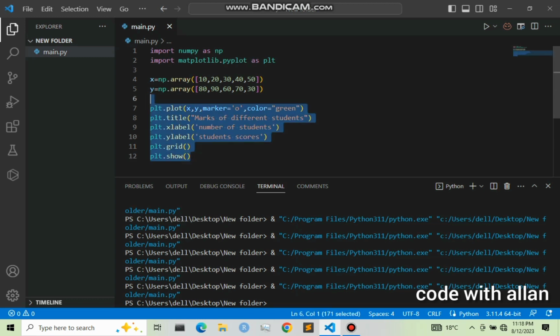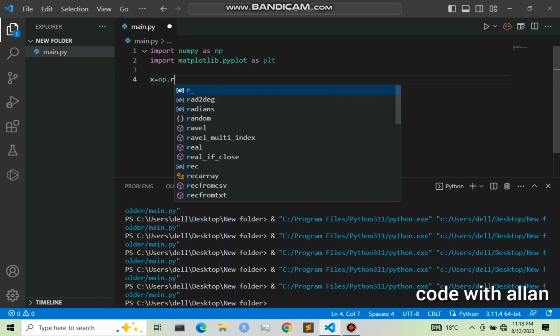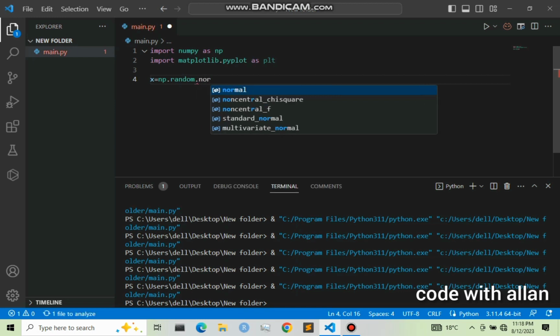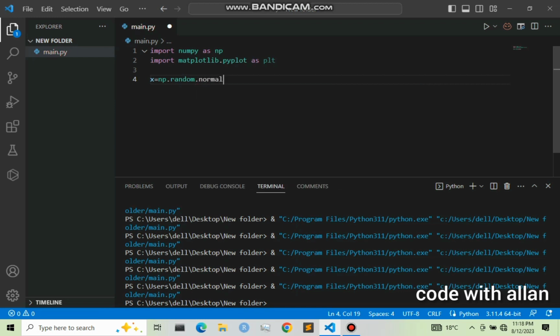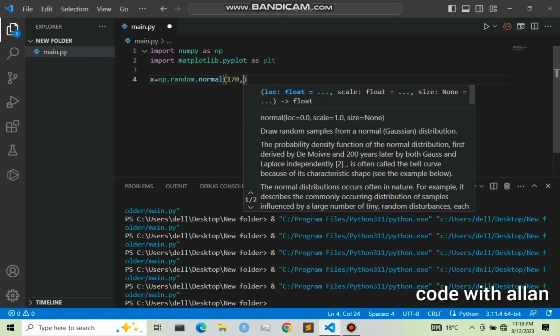So we are going to generate random numbers, and we are going to give our variable name as x. x is equal to np.random.normal, that is a normal distribution, with a mean of 170, a standard deviation of 10, and a size of 50.